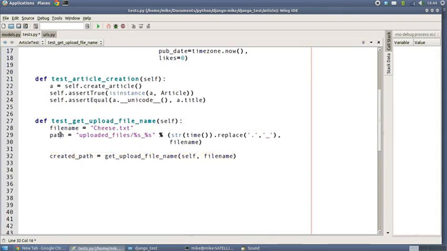So we generate a path using what we think it should be, and then we generate a path using what the function thinks it should be, and then we do a test and we assert that they are equal. If they're not equal, this test will fail.